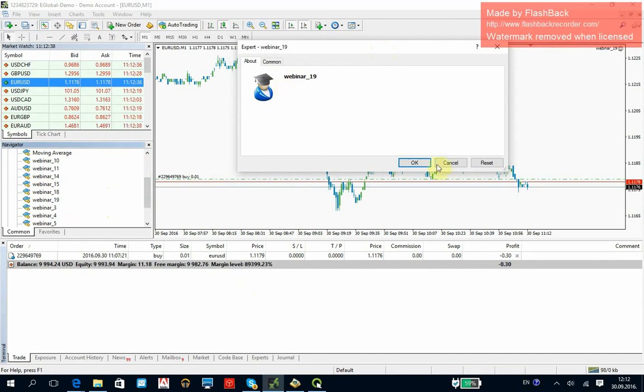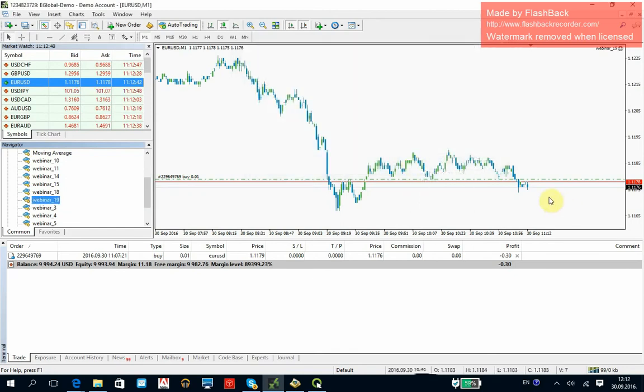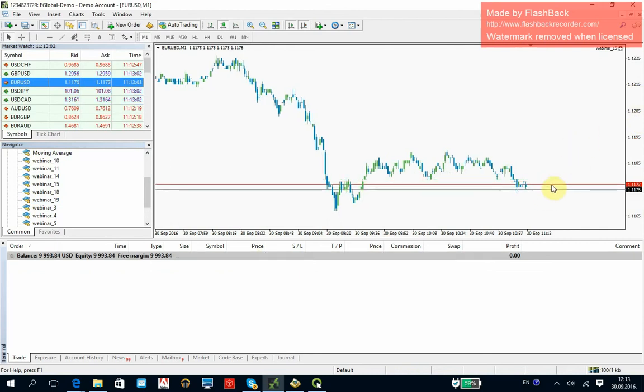Here we have a confirmation window, and after clicking OK, it will start working. Now on the next price change, I expect that the order will be closed. So let's wait. Once the price changes, the order should be closed. Yes, the price changed and the order is closed.